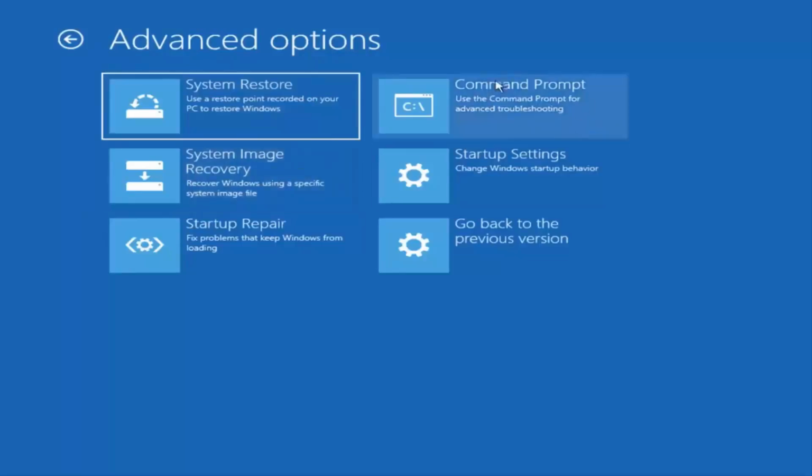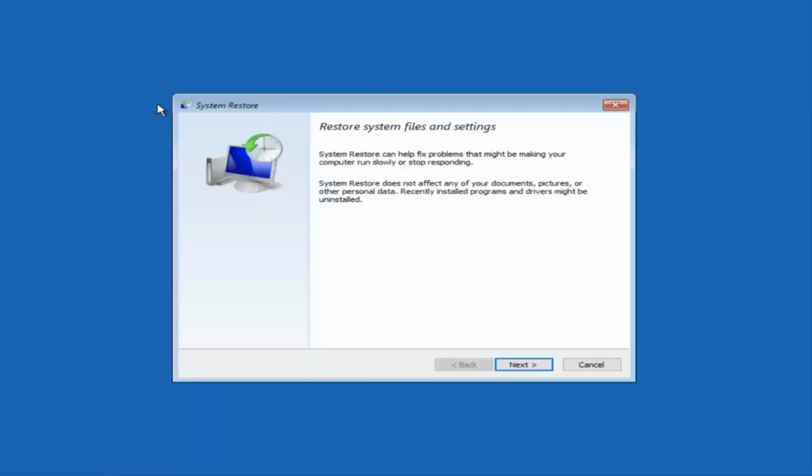And now, while there are quite a few options on here, I would recommend just starting by heading over to the System Restore tile. Should be the first one at the time of this recording that says use a restore point recorded on your PC to restore Windows. Left click on that, and now it'll say restore system files and settings. System Restore can help fix problems that might be making your computer run slowly or stop responding. System Restore does not affect any of your documents, pictures, or other personal data. Recently installed programs and drivers might be uninstalled.